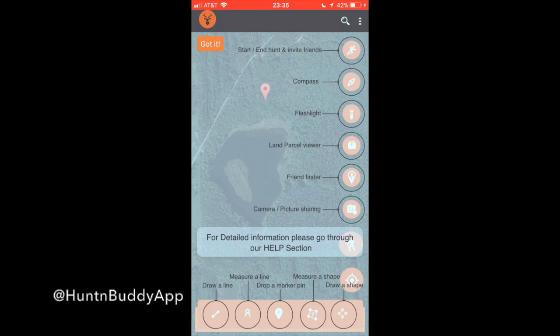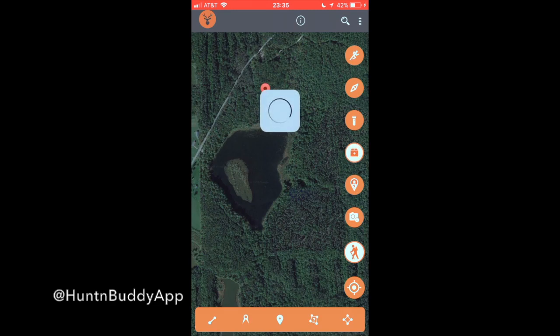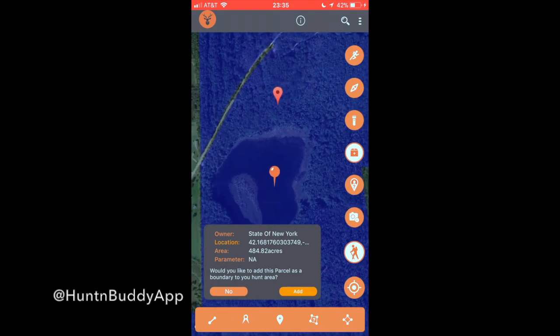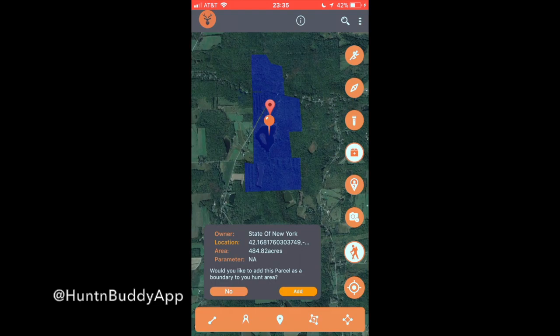To start, I'm going to hit the button in the bottom right that looks like a hiker, and then I'll hit the third button up, which is our land parcel selection viewer. If I hit that and then tap the property I'm on, it's going to outline the entire property in blue. And then in the information box at the bottom of the screen, it gives me the owner, the location as a latitude and longitude, and then it gives me the area in acres.